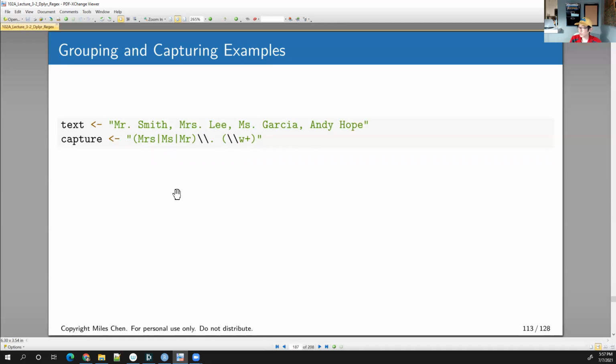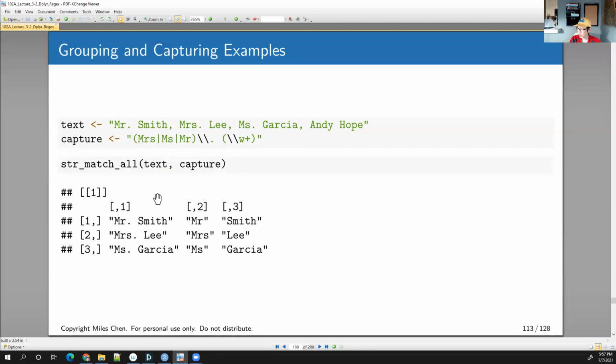This could be useful if you want to pull out people's last names. Mr. Smith, Mrs. Lee, Ms. Garcia. Here we've got Andy Hope out of nowhere. We're going to pull out the title, Mr., Mrs., Ms., with a literal dot and a space and a bunch of word characters. Here we find the pattern Mr. Smith, and we extract out Mr. and Smith. Mrs. Lee, we get Mrs. and Lee, and Ms. Garcia, we get Ms. and Garcia. We don't get a match on Andy Hope because it doesn't match this pattern of Mrs., Ms., and Mr.